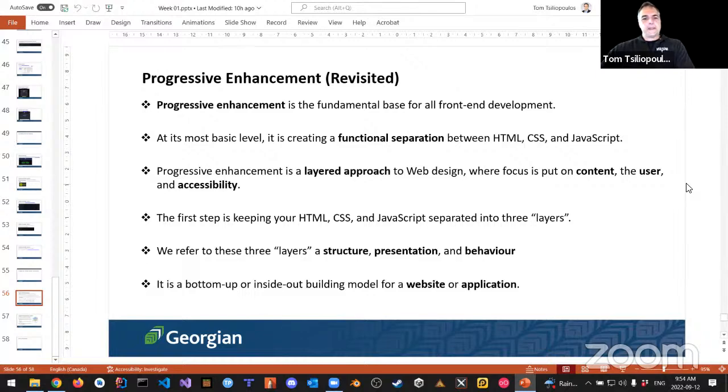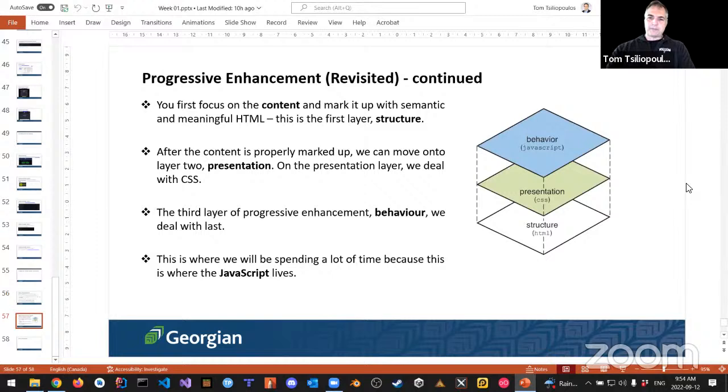Okay. So again, it's a bottom-up approach, and it kind of looks like this, right? Where your structure layer is at the bottom, assuming that you have content, you mark it up, you add CSS to make a beautiful presentation layout, right? And then finally, we add JavaScript. And here's something I want to tell you. There's a lot of stuff we can do with CSS, right? That we don't need JavaScript for at all.